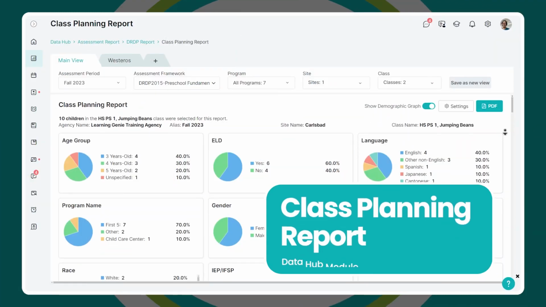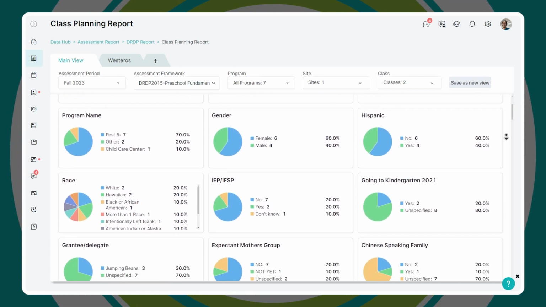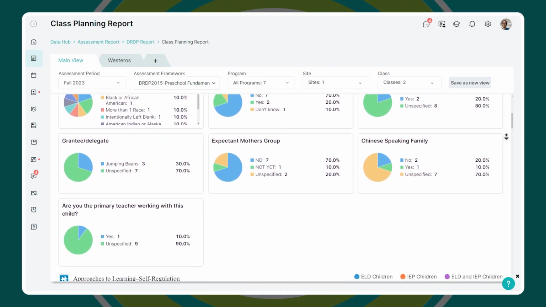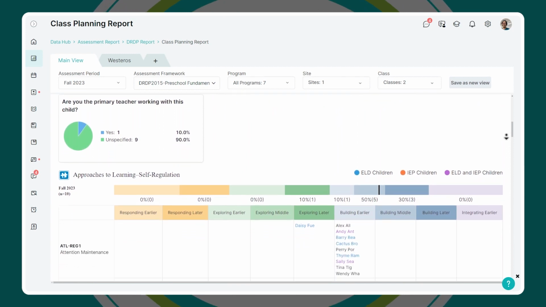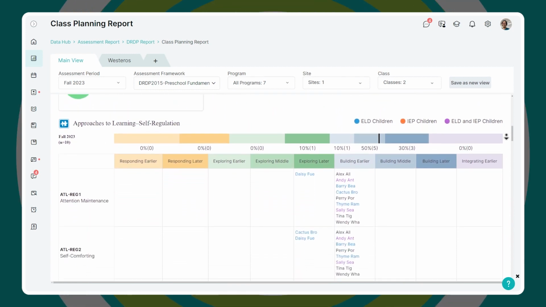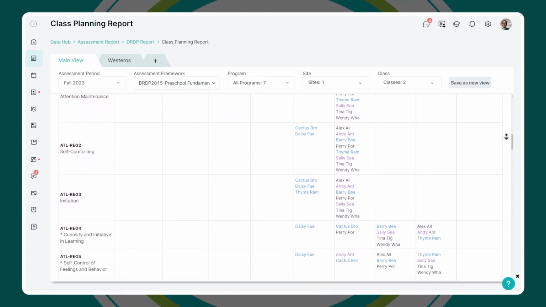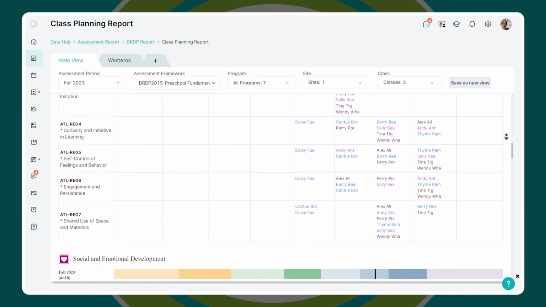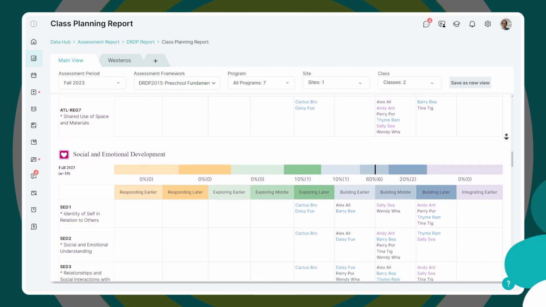Class Planning Report. The Class Planning Report gives teachers an overview of children's progress in a class across different domains and measures. It will help teachers prepare intentional instructional plans to address children's strengths and needs. This report allows users to select a rating period and classroom to generate a report for all the children in the classroom. The report will include scaled scores for these children in all rating periods in the current year, as well as children's progress compared to the last assessment period.